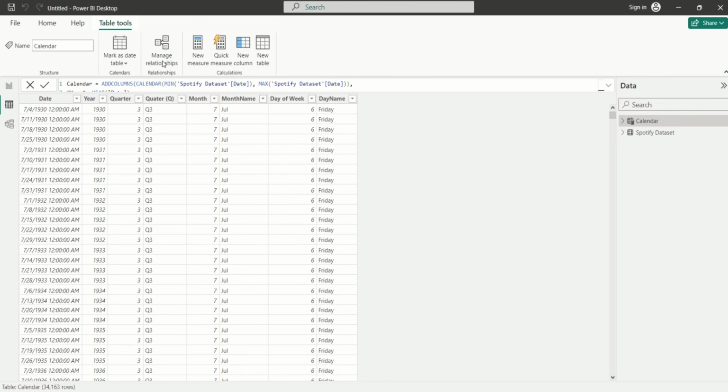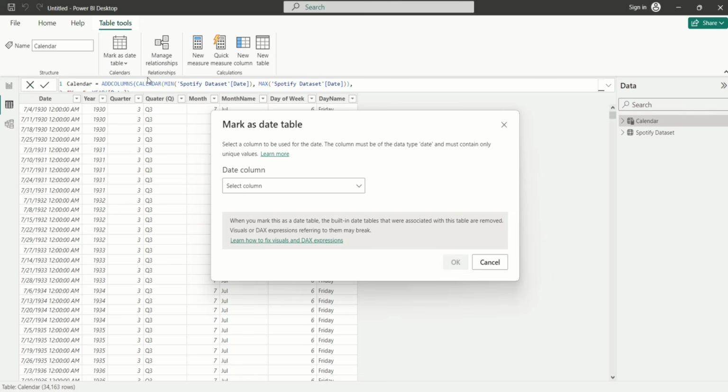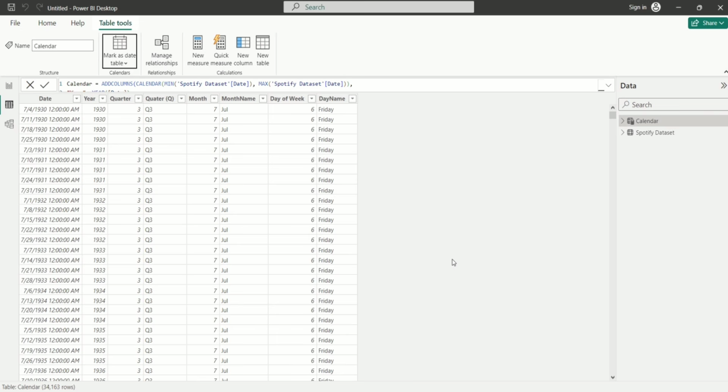After pressing enter, I can see that all the columns are being created in my dates table. So I can quickly mark this as a date table. If I want to mark it as a date table, I'll just click here, or you can right click on this particular table right here on the data pane. I'll click mark as date table. The column I want to select is the date column, and I'll click OK.